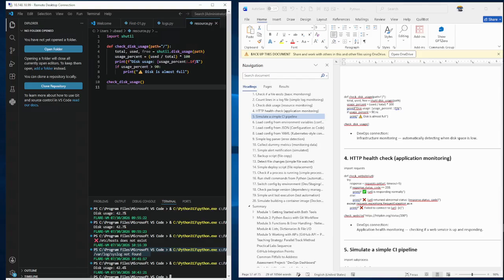This will be your crucial step for checking the disk space. In DevOps, you will be monitoring your disk usage. If it is something like 80-90%, then you will be alerting on it. Then you have application monitoring here. I will just execute this.